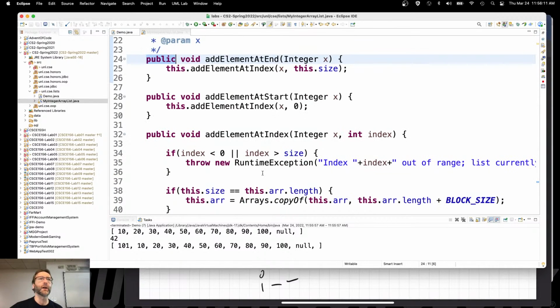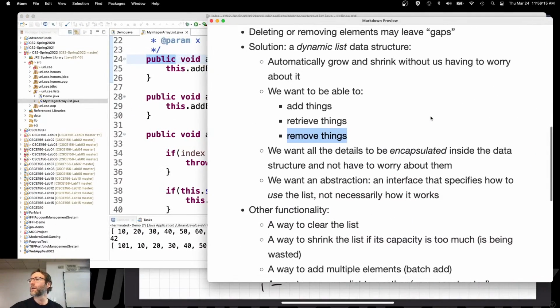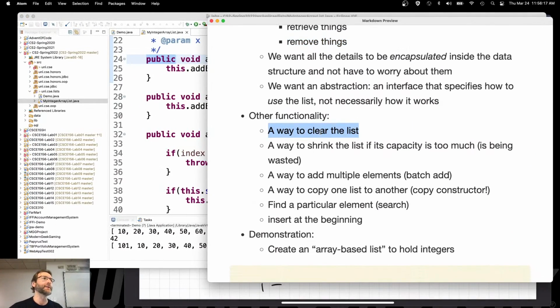I've got a way to put stuff in. I've got a way to take stuff out. I've got a way to remove stuff, right? Maybe a way to clear the list. Right? Remove everything all at once. A way to shrink the list if the capacity is too large. A way to add multiple elements at the same time. Here are these 5 things. Here's this array. Add them all, right? Here's this other list. Append that list to the end of your list. Right? A way to copy one list into another, a copy constructor.